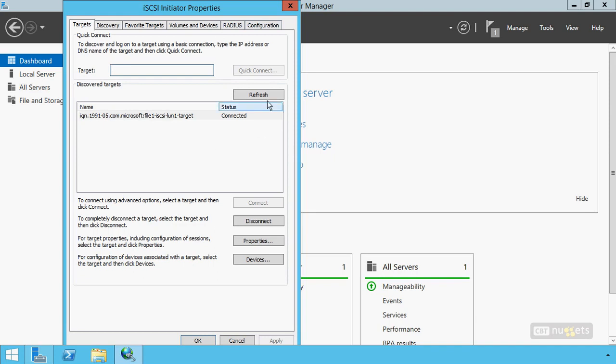So if I have done everything correctly, I should be able to refresh this and see the new discovered targets that I provisioned over on the file server. Oh, there they are. So here is one called pseudo target. Here is one called lun3, and here's the quorum disk that we've created. And now we need to make these active here on this machine.